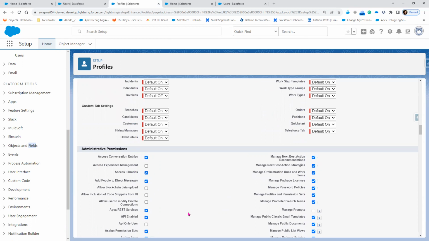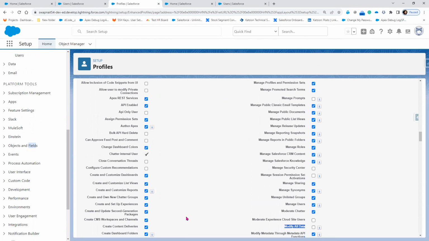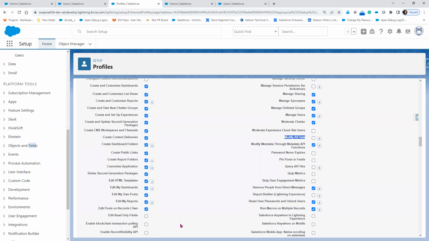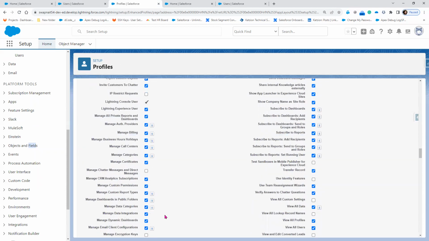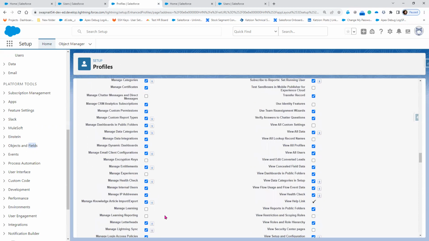This is where you can manage the reports and dashboards, overall read level, not specific to the object but org wide, if you want to remove the edit access, modify all data, or the org level view all data. All this information will be checked, including whether you want a Lightning experience user or not. So this is at the administrative level, where we can modify it.